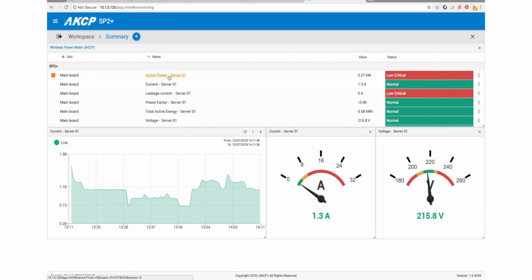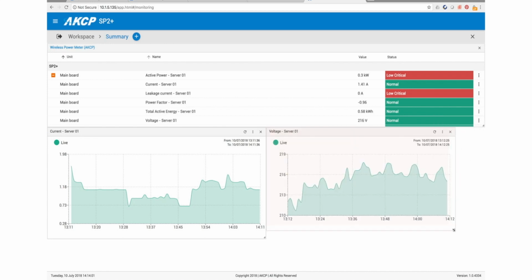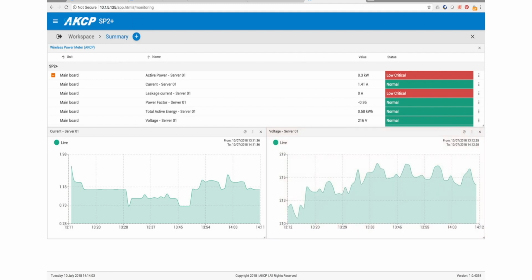Up here we have a summary of the various sensors which form the power meter. That's the voltage, the total active current, etc. And we can choose to display graphs of these and also gauges of these as well. So if I didn't want to display gauges for the current and voltage, instead I wanted a graph, I can come up here to the voltage and open a graph. And here we have a graph of the voltage, which can be resized to display what I want.